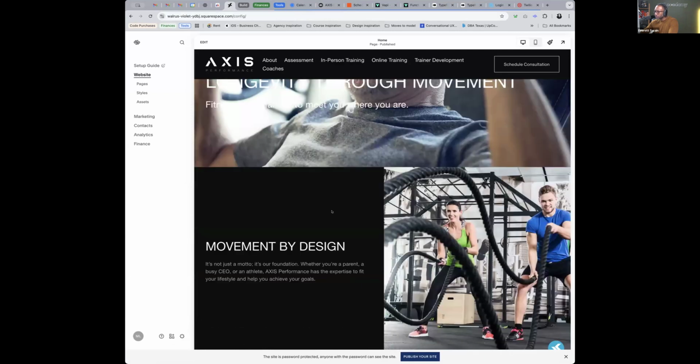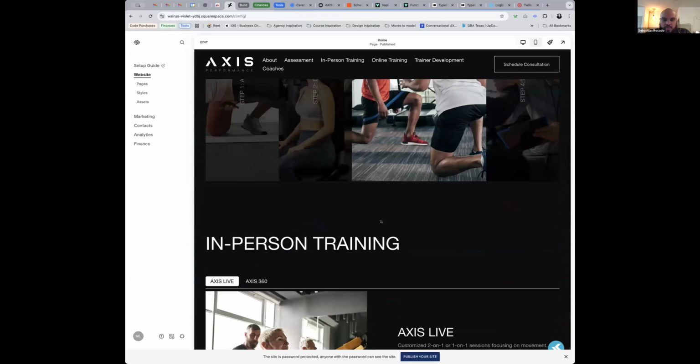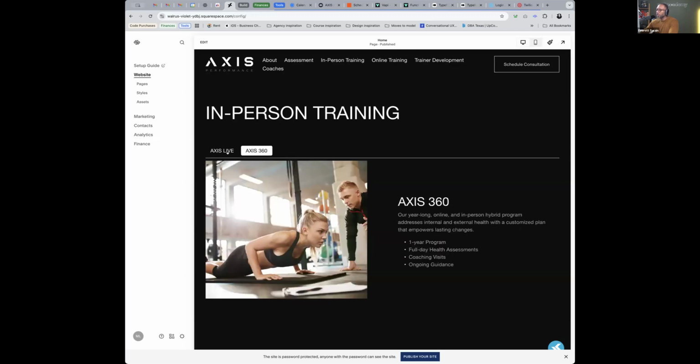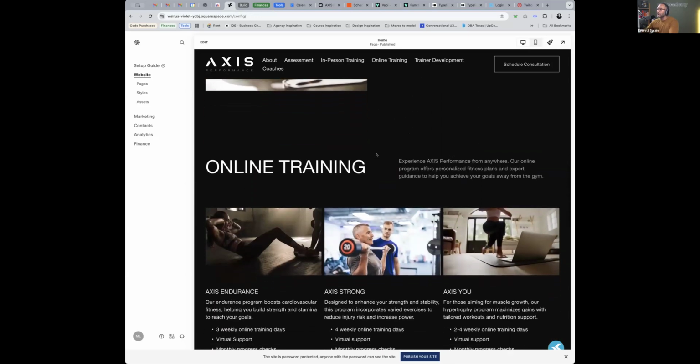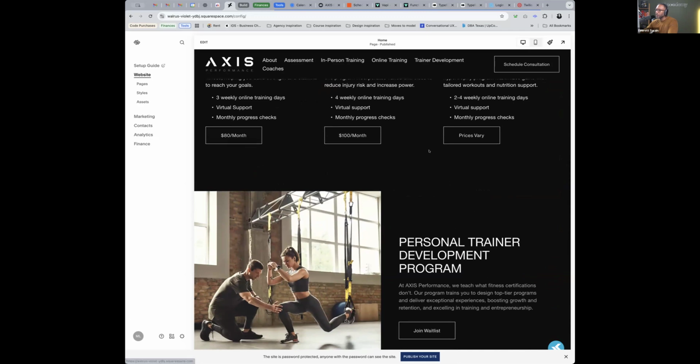You saw this already, but this section I updated. Before, we didn't have images or imagery here. So now we do. And then I'm waiting for him. He needs to give me the links so when people click on this, it goes somewhere. So I'm waiting on that.